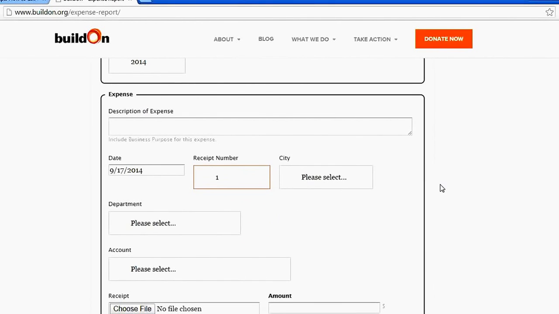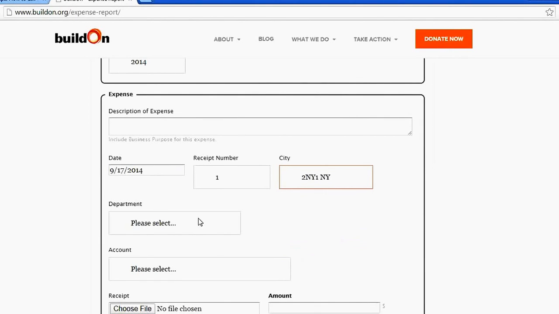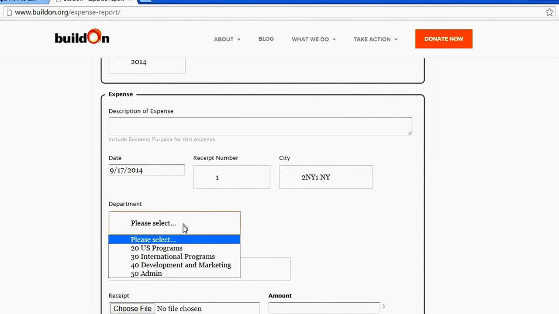And then you actually get into the details of the expense. And this is how we code it on the back end for finance, so they know how to list these different expenses and categorize them. You'll start out by selecting your city, just like the Excel document. Your department for the expense, for what the expense was for.